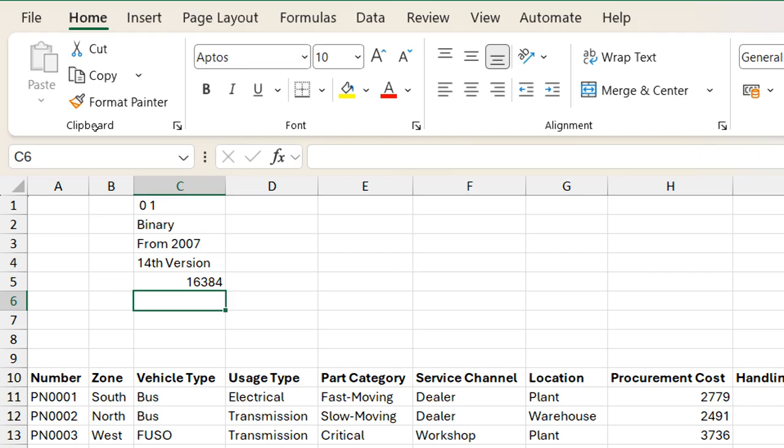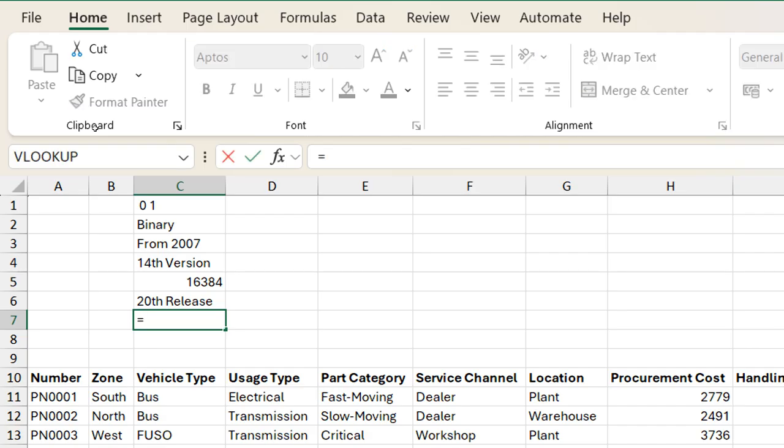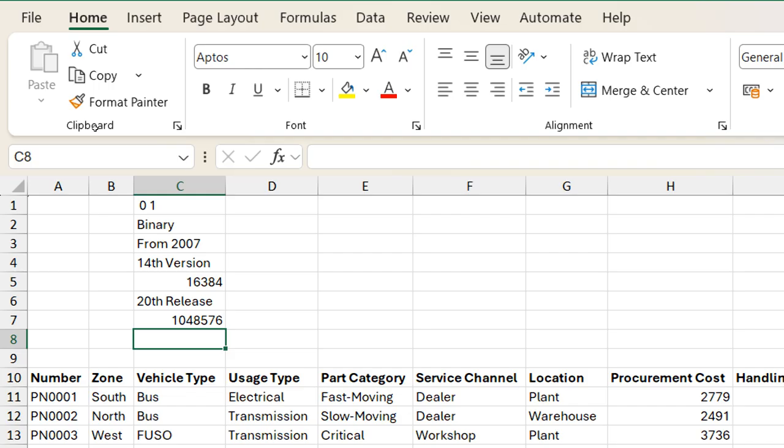And 2007 is the 20th release. They will not release it straight away. If you release a vehicle, there will be some releases. You will change something: along with the version, there are some releases also. So 2007 is the 14th version and 20th release. So I can say it equals 2 to the power of 20, which is 10,48,576. This is the logic behind it.